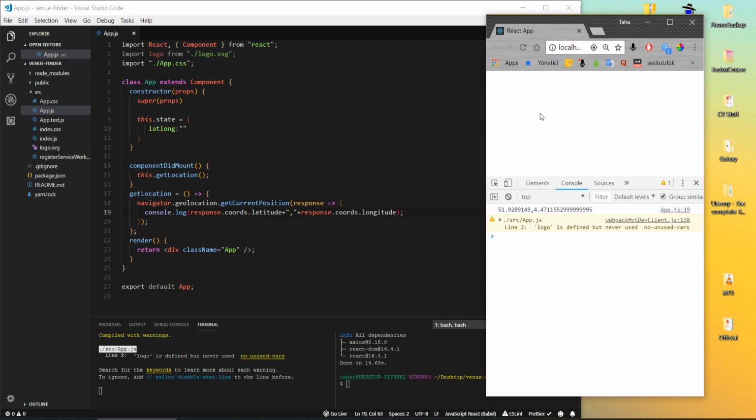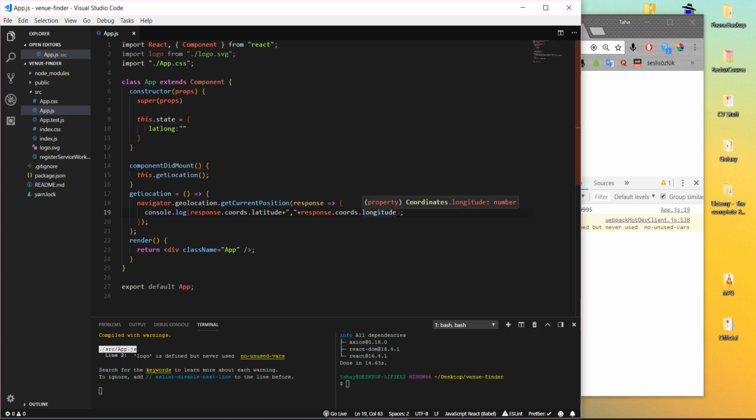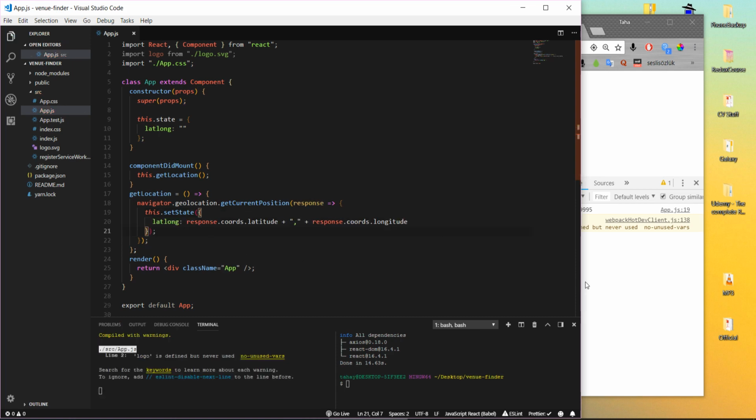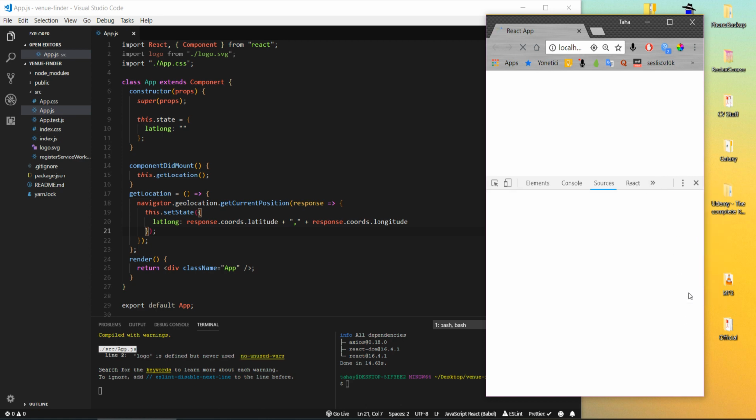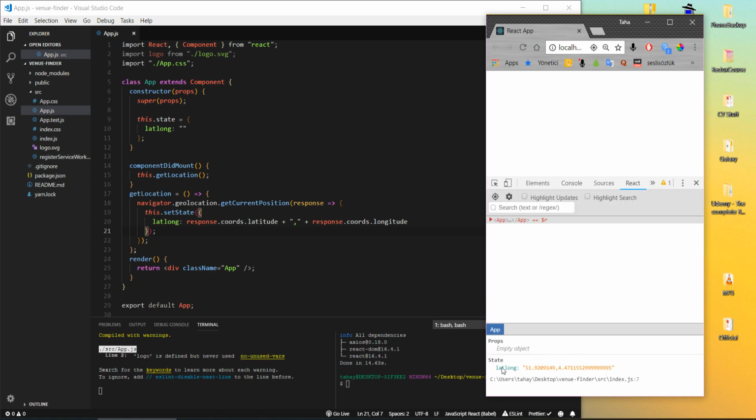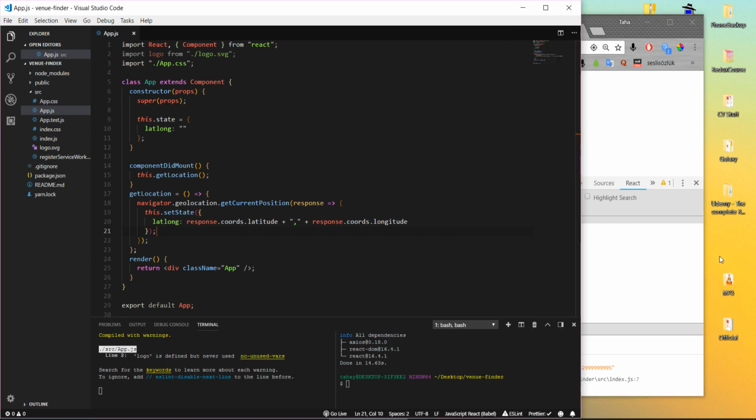So whenever someone opens this website, I will first learn the location of the user. Let's store this in state, with set state, latitude and longitude. For example, right now if I go to React and look at state, as you see here, I'm storing this. After that, the second thing is I want to fetch venues around me by using FourSquare's API.